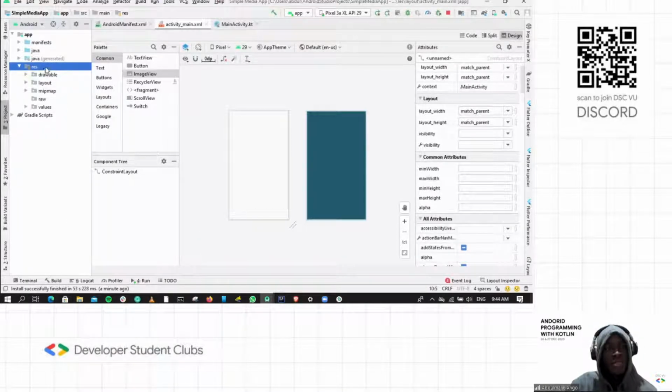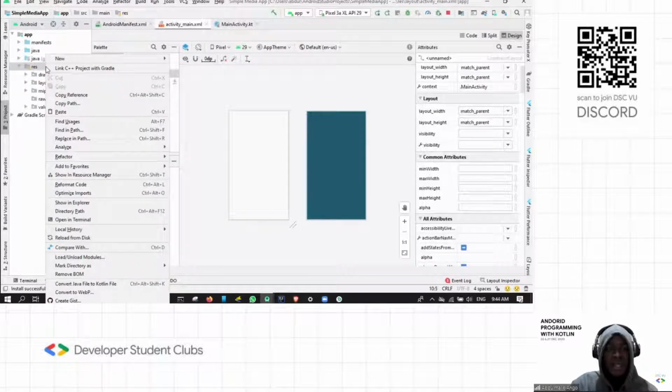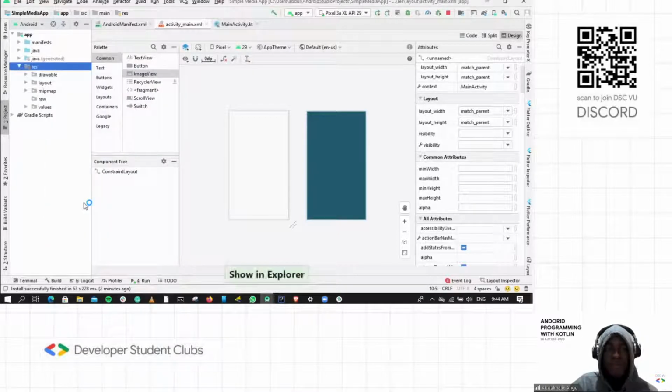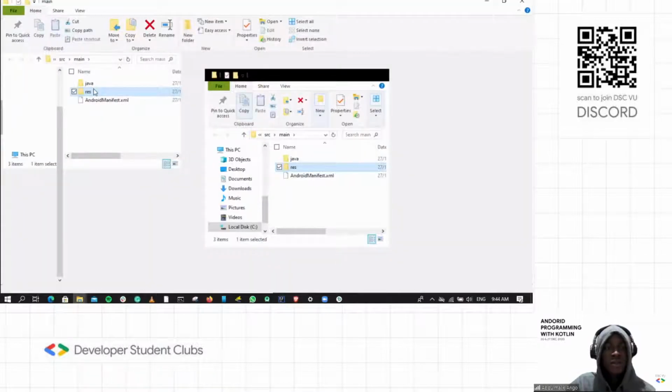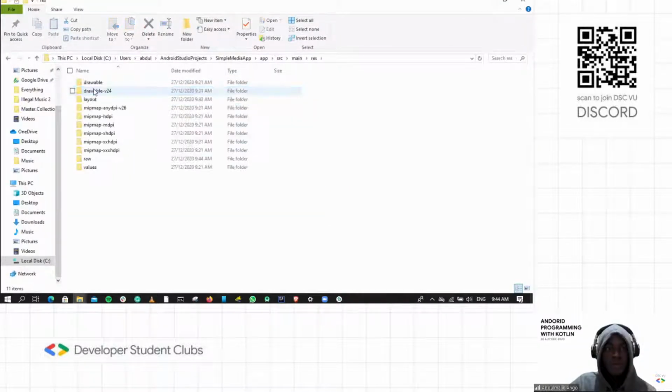Now right click again on it and go down and look for Show in Explorer. Click on Show in Explorer. So it shows our res folder in Explorer. Let me expand the screen. So under here, let me make it side by side.